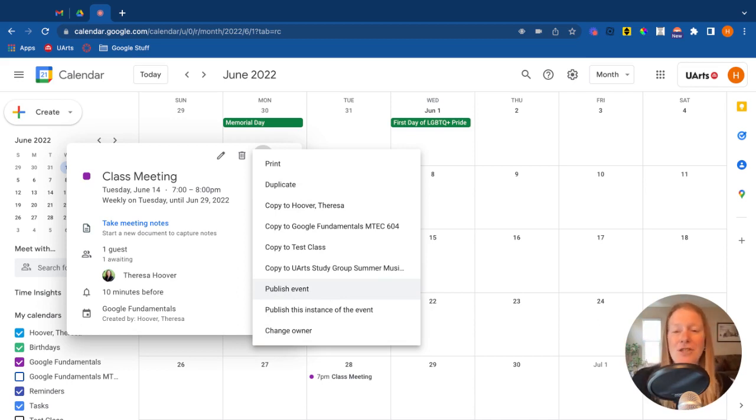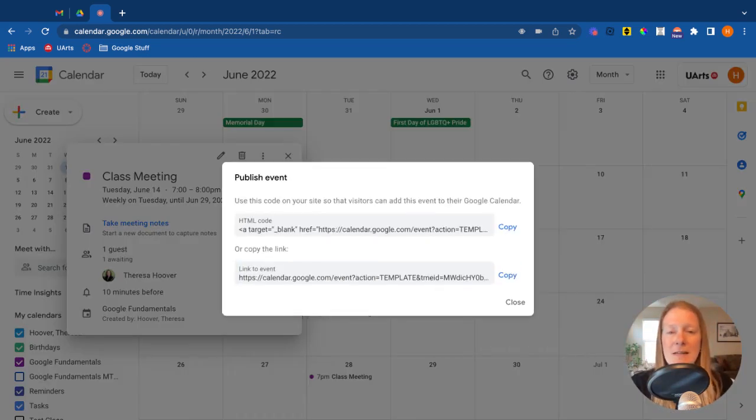So if I publish this event, what's kind of cool is it's going to give me two different codes. One is an HTML code, so I could upload that onto my website so that somebody who clicked on it could add the event to their calendar. I can also get a link to the event that I could send to someone for the same thing. So I can send, for example, all of you this link to this calendar event. You click on it and it will automatically add it to your calendar.